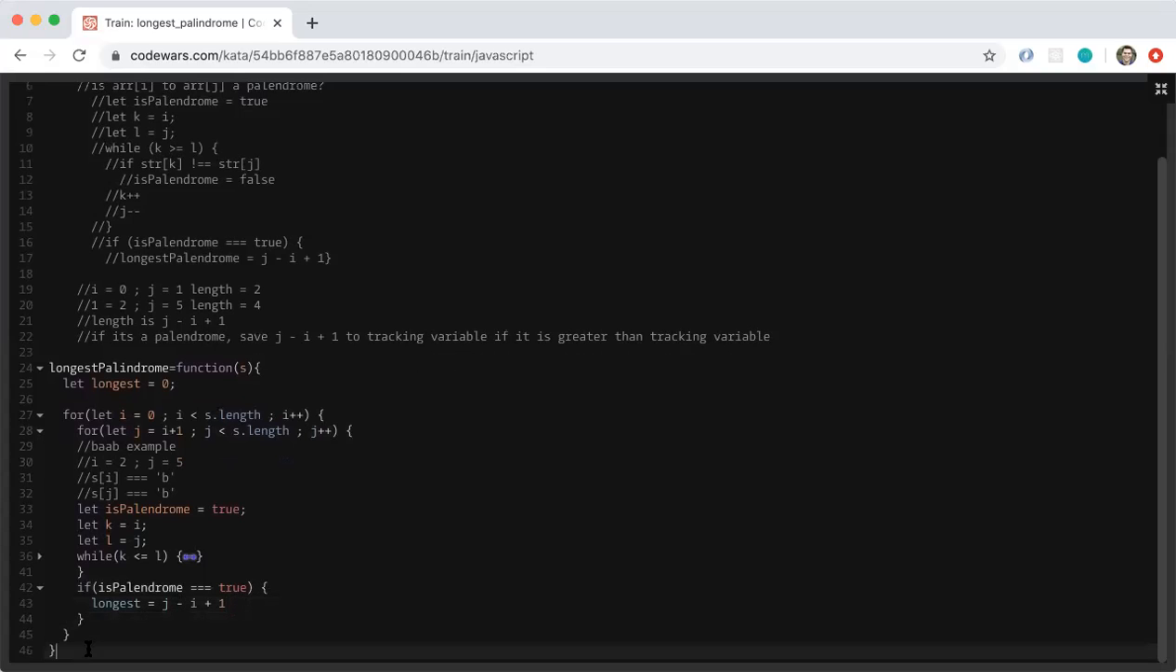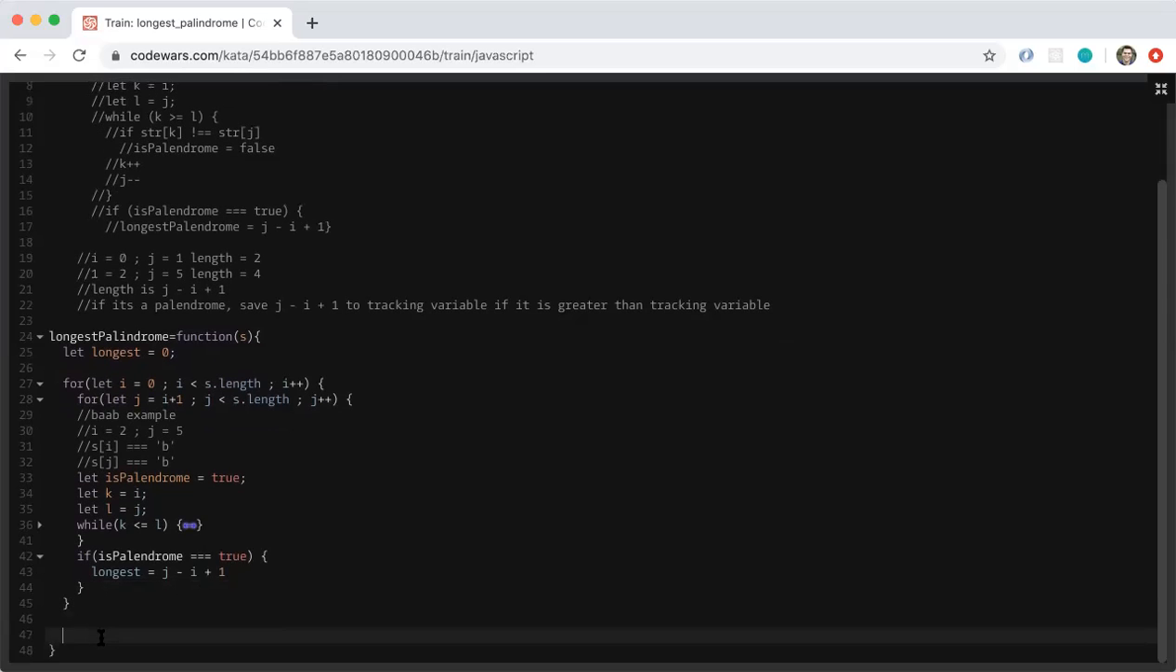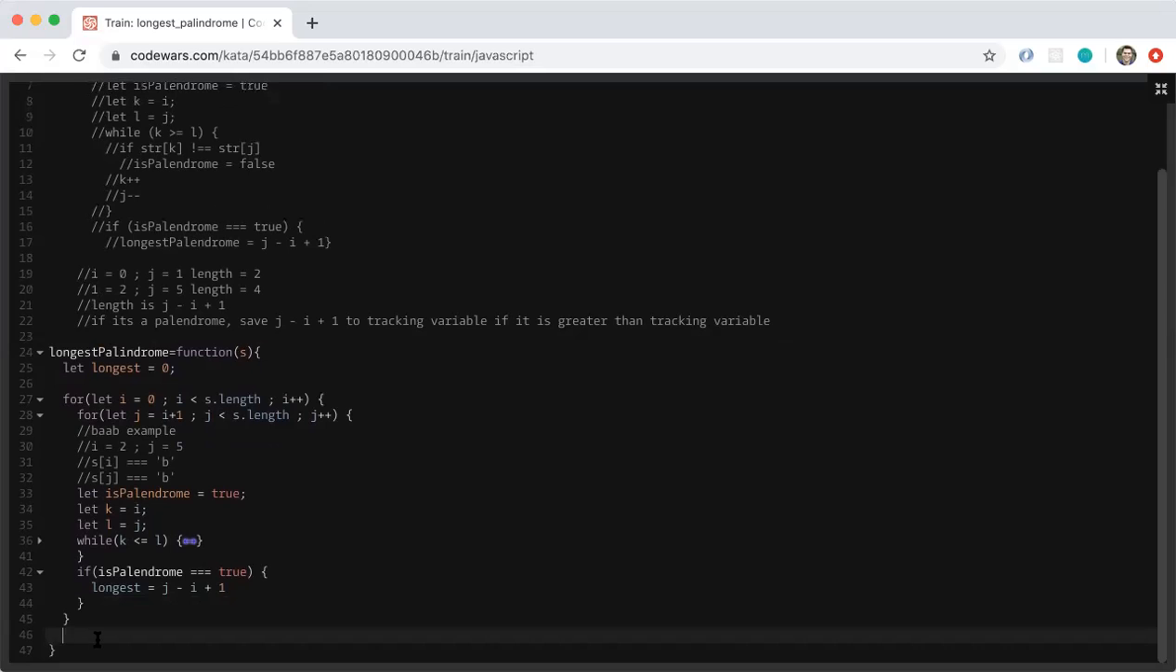Okay, so here's the beginning of the function. Here's the end of our initial loop. Here's the end of our nested loop. So at the end of our entire loop, we'll say return longest.